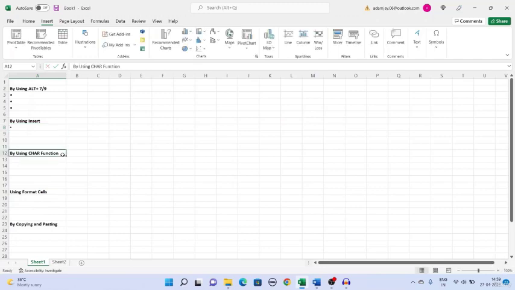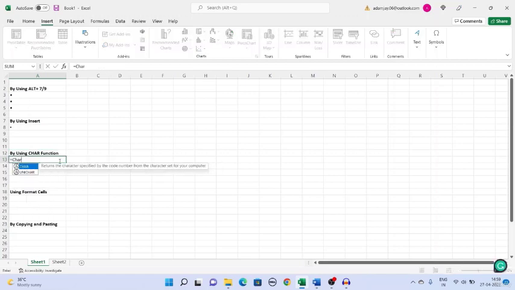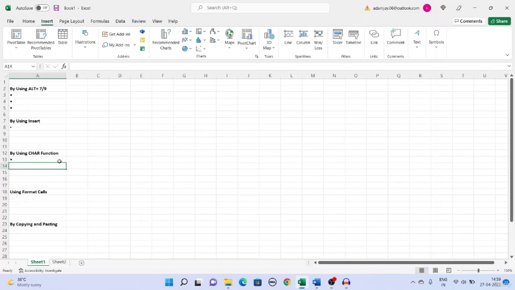Another method of adding bullet points is by using the CHAR function. Select the cell you want to add bullets to. Use the formula in the destination cell or the formula bar and press Enter. This inserts the bullet points in the cells. You can drag the fill handle of the cell to add bullets to the other cells.